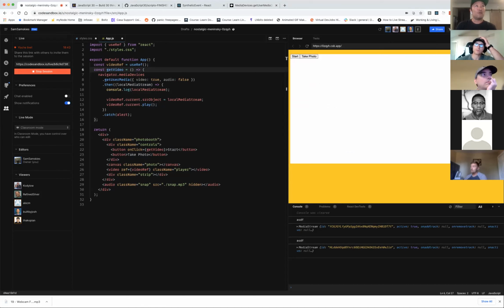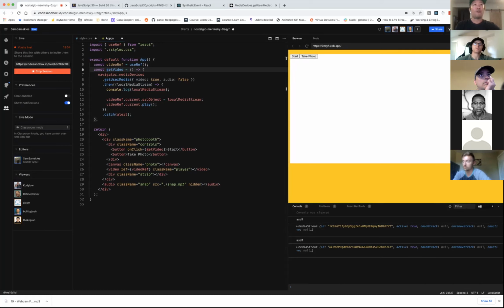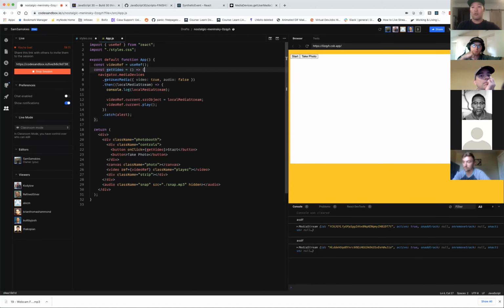This allows us to get access to the webcam. I think it just worked because I gave it access before. I think it had a pop-up when I did it the first time. By doing that, we get the media stream. And then if you have a video HTML element, you set the source object to the local media stream, and then you click play, and the video will show up wherever you have it. So this video right here, that's the HTML element that's displaying it.